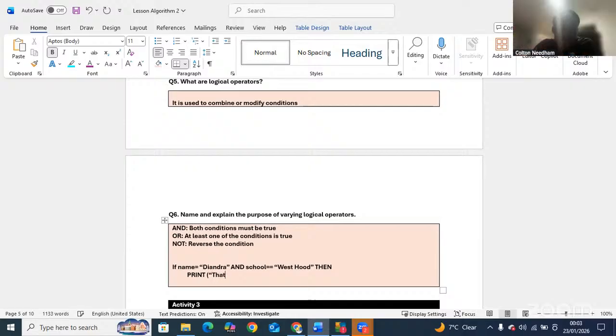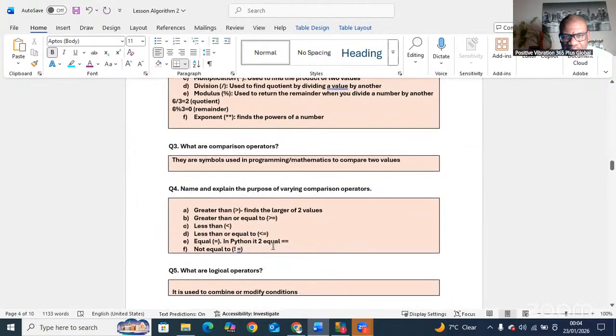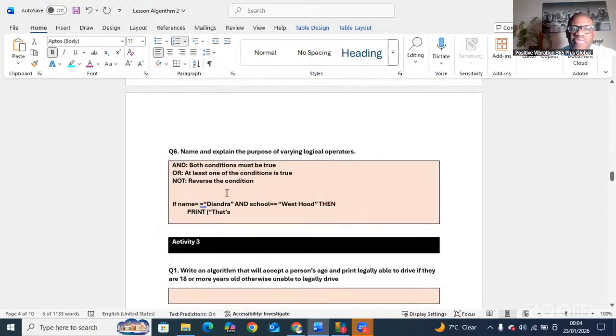Doesn't two equal signs mean we deal with integers and not words, sir? So actually, because we're treating this like Python, we use two equal signs. So this, okay, sir, it just means equal. So if we go back up here, remember when I said in Python we use two equal signs. Remember I wrote it right here. Cool. So if the name is equal to Deandra and the school is equal to Westwood, then print my student.